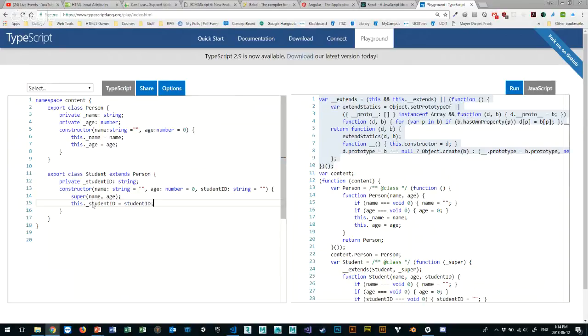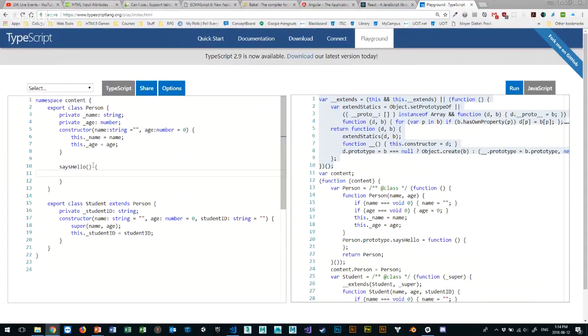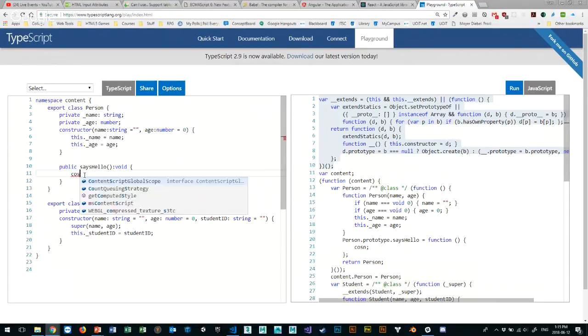And I've kind of done that. Furthermore than this, you can also declare function syntax, which we'll go into later on, or methods. SaysHello is the classic one, where it returns void, and it's also public. And the says hello will do a console log.